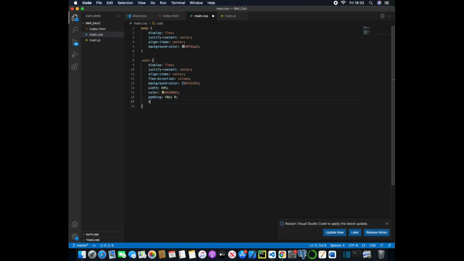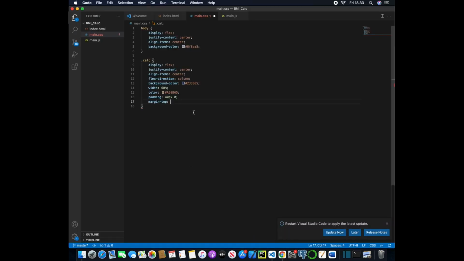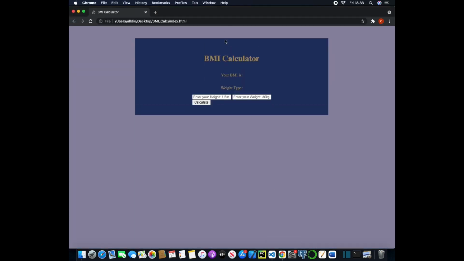Now, just to give the actual calculator, or this calc div here, a little bit more breathing space at the top, we just want to give it a margin, and that will push it all down slightly. So if we head back to here, we'll say margin top, and we'll pass in 40 pixels. So now we have a little bit more breathing space. It just looks a little bit easier on the eye.